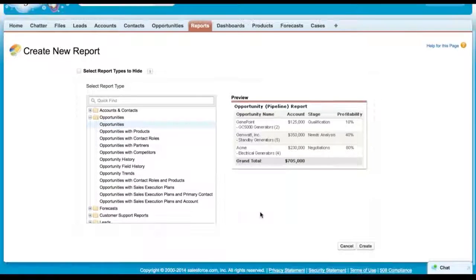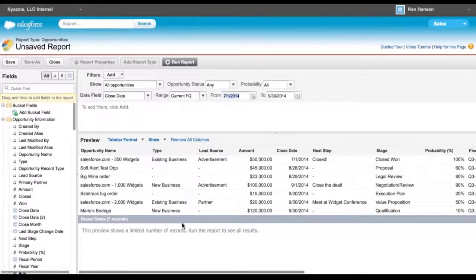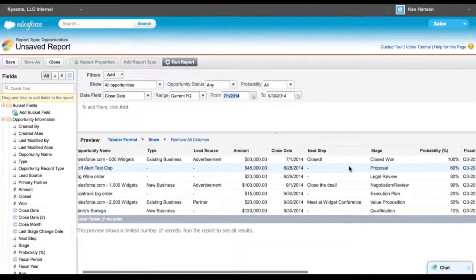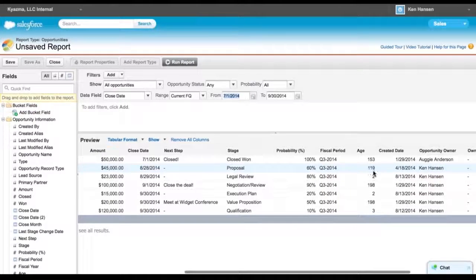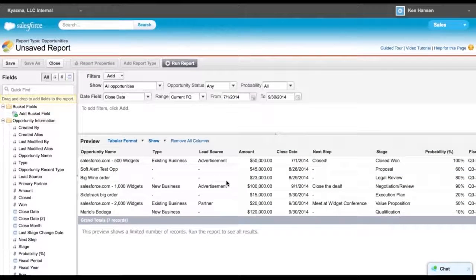I'll go down here, click on the opportunities. These are the report types. This is the report type folder, and then click create. And what that will do is take us to a pre-built opportunity report type. Here we are in the report builder.